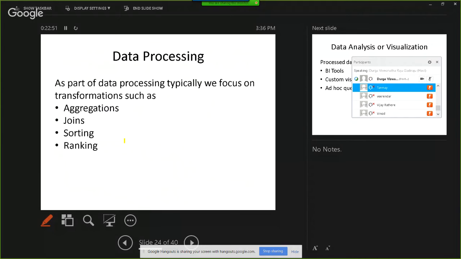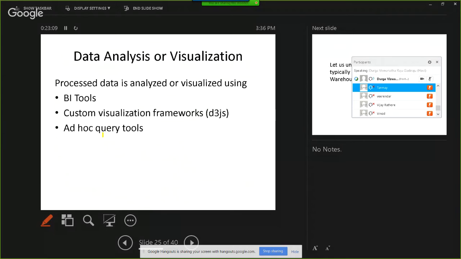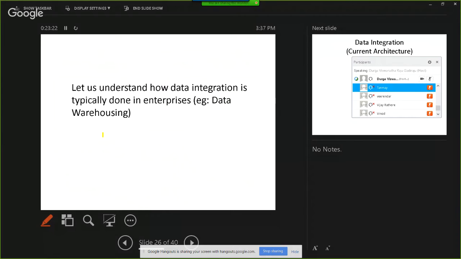So these are the typical data processing tasks we will do. We will do aggregations, in the sense of sum, average, min, max, standard deviation, variance, etc. Joins, so joining multiple data sets, sorting, ranking, etc. These are categories under data processing. And then for data analysis or visualization, we use reporting tools to report out of it. We can use BI tools, custom visualization frameworks, or ad hoc query tools to do the visualization.